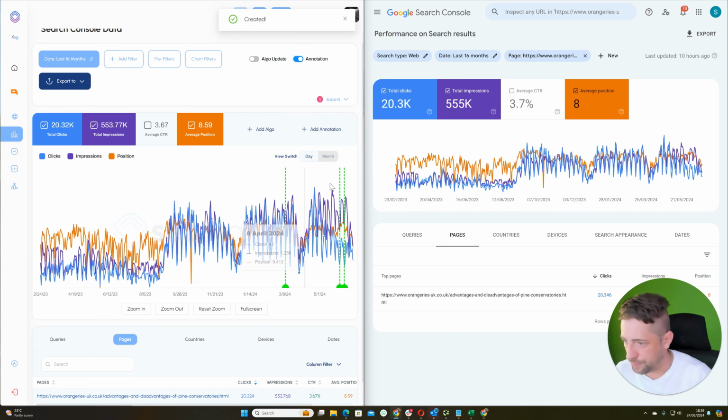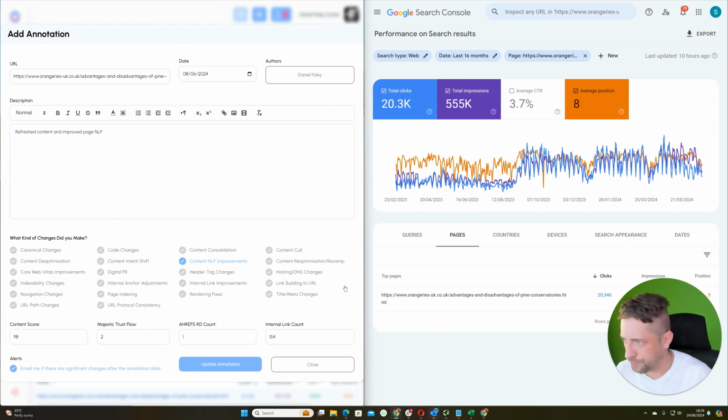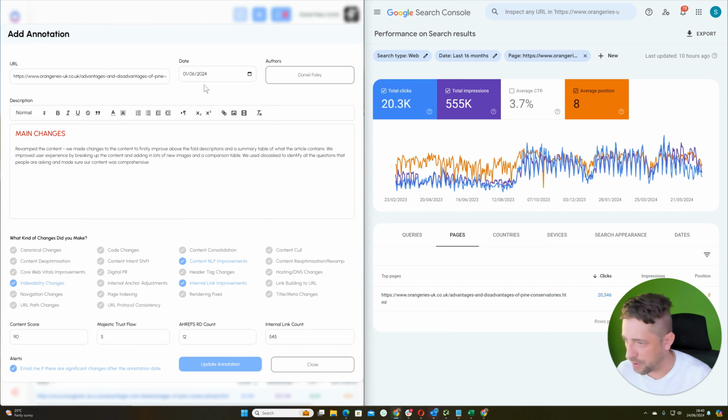Okay. So I think it's this one. I think I already created another annotation. There you go. There's our annotation.